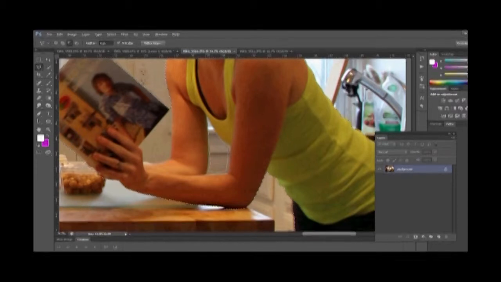You can use any of the selection tools to add and subtract, such as the lasso, the magnetic lasso, the polygonal lasso, etc.